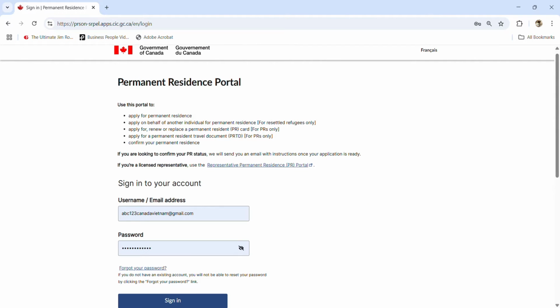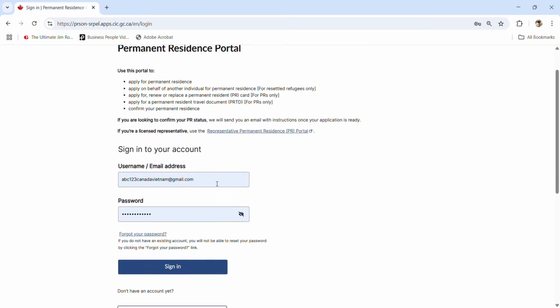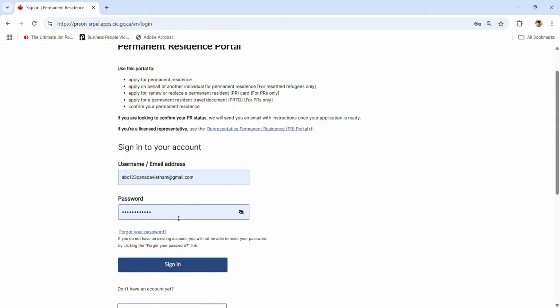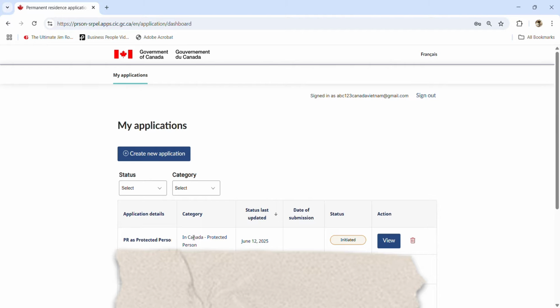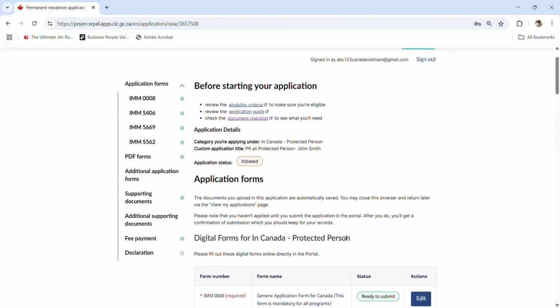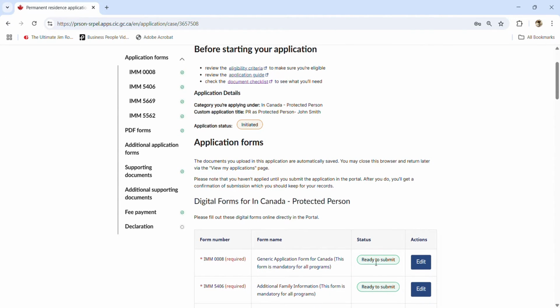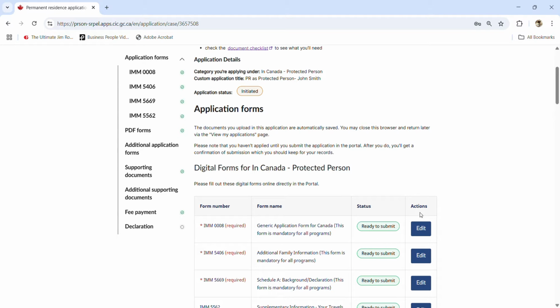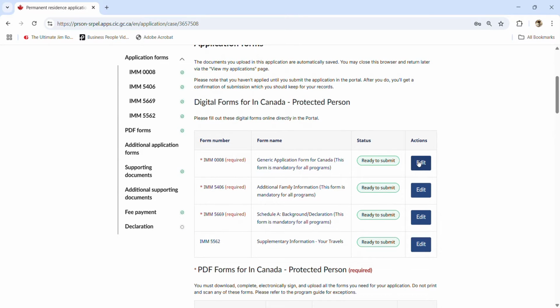Okay guys, so let's open that permanent resident portal and then put in the username and password and then sign in. Okay, so here is the application. Click on view and here you go, on the left hand side are the application forms, additional application forms, and everything in here. You see the little check mark in the green one. It means that everything is ready, and the form status here is ready to submit. If you need to edit anything in here, then just click on that edit icon, and then you can edit from that digital form.